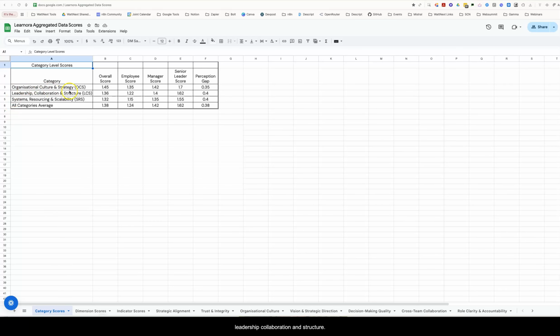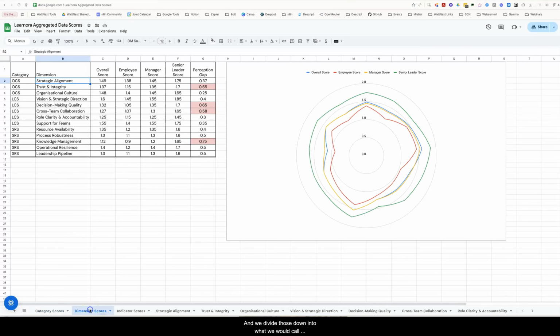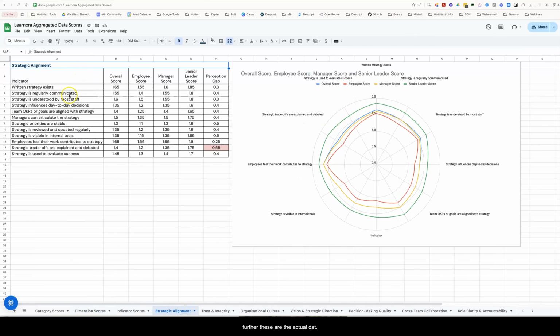So it's organizational culture and strategy, leadership, collaboration and structure, systems, resourcing and scalability. Those are the three top level elements we're looking at. And we divide those down into what we would call dimensions, and they look at various other things. And if we look at strategic alignment here, and we break it down further, these are the actual data points that we're looking for. In total, there are between 130 and 140 data points that we are looking for. And then you can see the sort of detail that we're looking for in each of the transcripts.